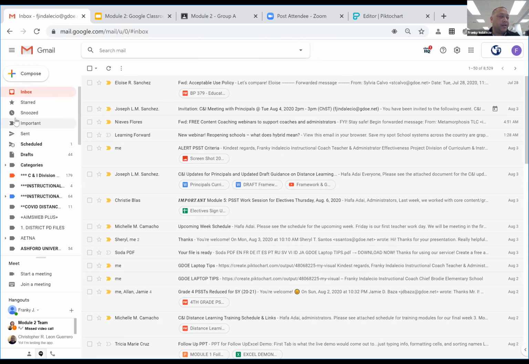On the left side over here, this is called the navigation panel. There's a lot of things going on within the navigation panel, and I wanted to share a couple of things here. So it starts off with some general standard default portions of the navigation panel, such as your inbox, starred, snoozed, important, and I'll go through some of those as I move along in this session.